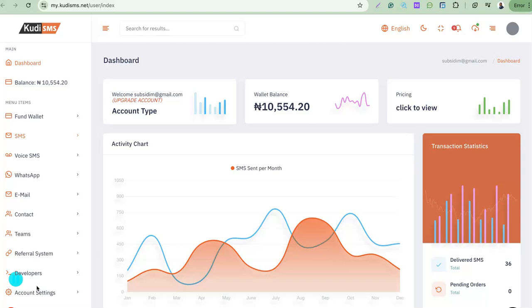I just want to give a brief. Kudi SMS is a communication platform as a service, a multi-channel messaging service offering SMS, voice, WhatsApp, and email services. So we have APIs for these 4 services that enable you send your messages across your target audience. So like I said, the first thing to do is to register.